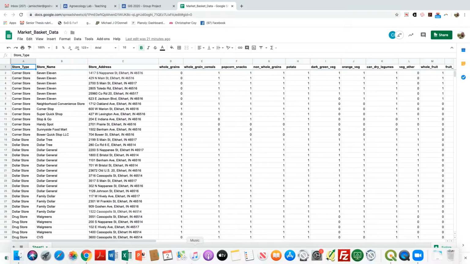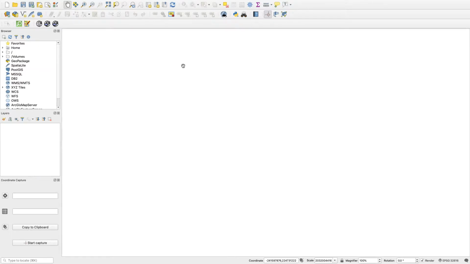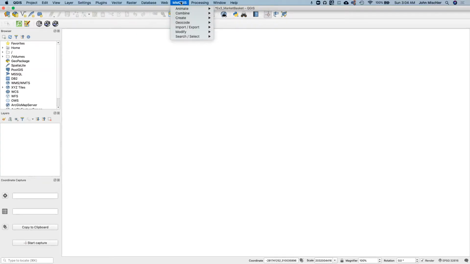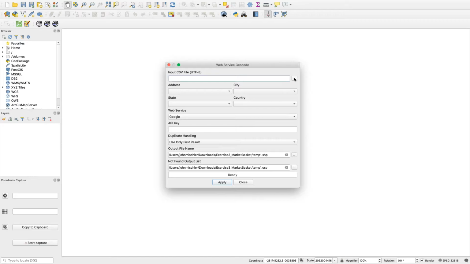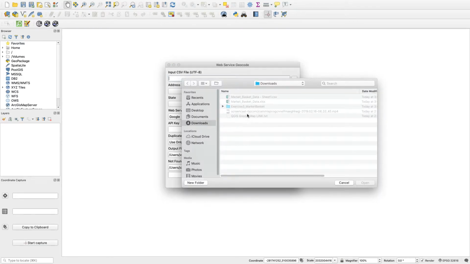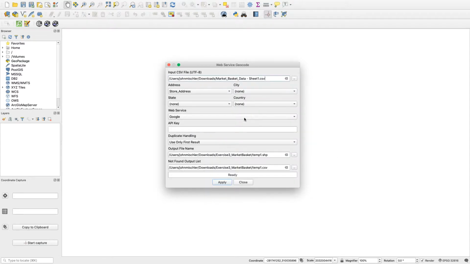And so now I can bring that into QGIS and I can go ahead and geocode. So I'm going to use QGIS, the plugin, geocode CSV with web service. So I'm going to find my input file, which is Market Basket. It'd be better if there weren't spaces, but I've looked at doing it both ways and it's not a problem. Okay. And then store address, right? So that is the address field.